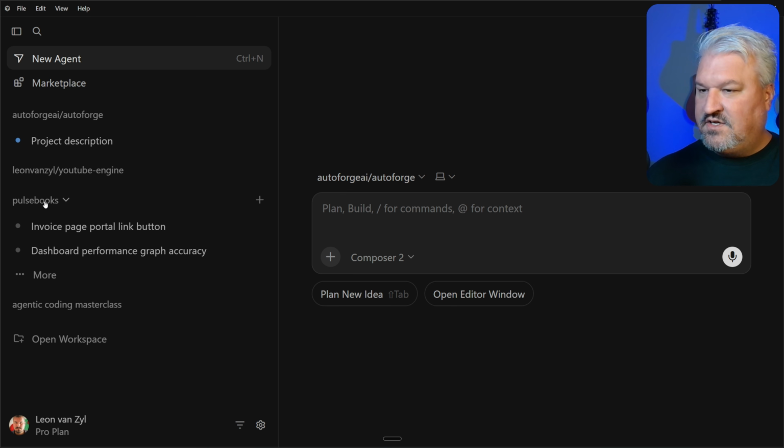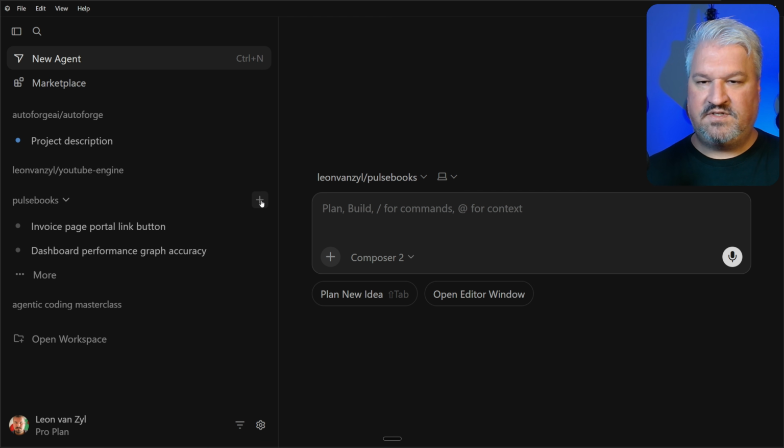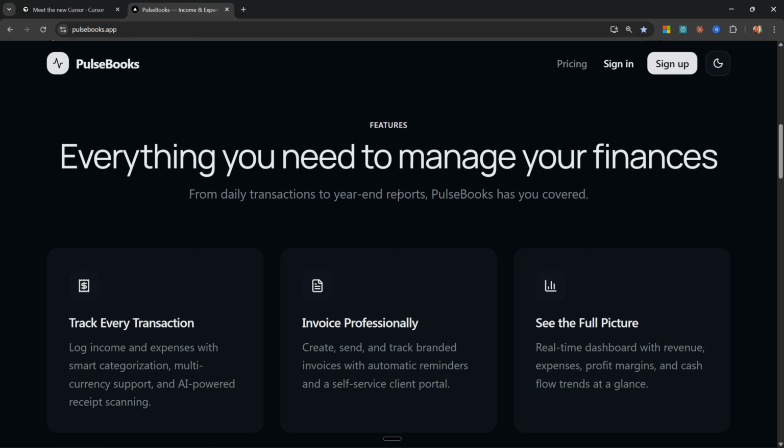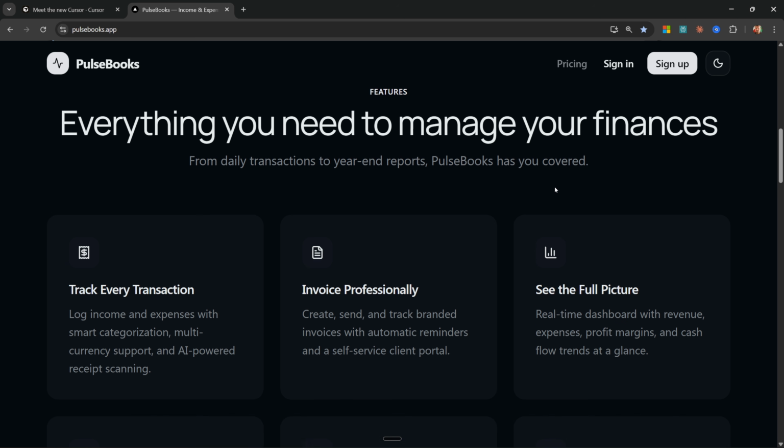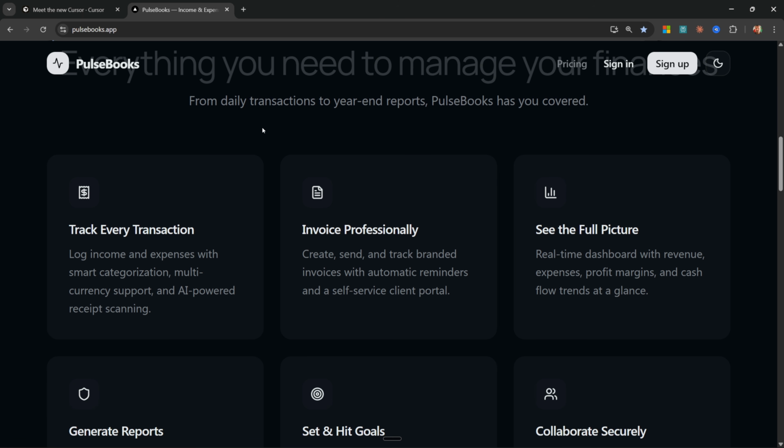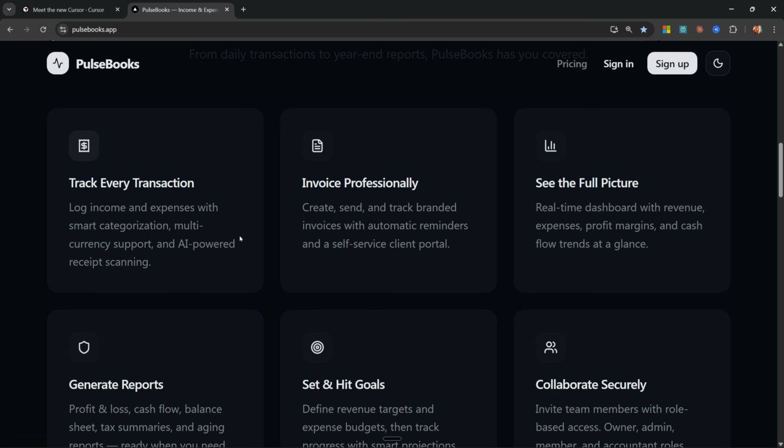So I'm going to make a small change to the Pulse Books app. So let's create a new session, and let's see if we can make a small change to this app. Maybe under this section, everything you need to manage your finances, let's get our agent to add a small animation over these different cards. So this background card should have a 3D effect or something cool.